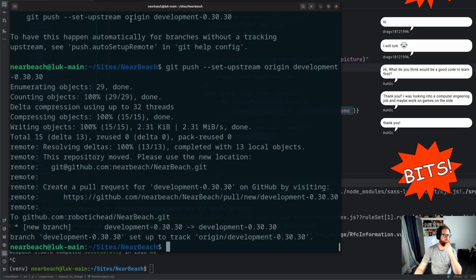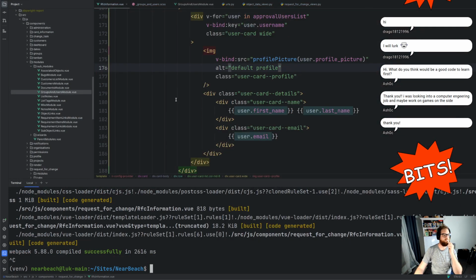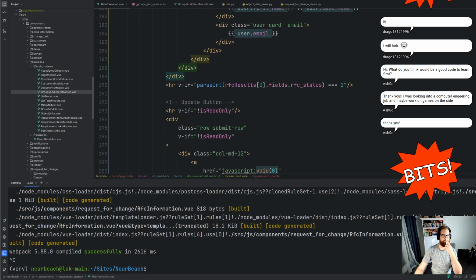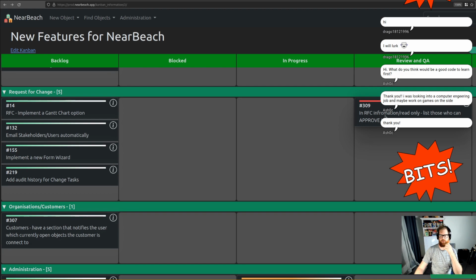That is done. Okay. Save and close. Alright, so we're happy with that. That's now in review. Implement Gantt chart option for request for change. Yeah, that's going to happen.